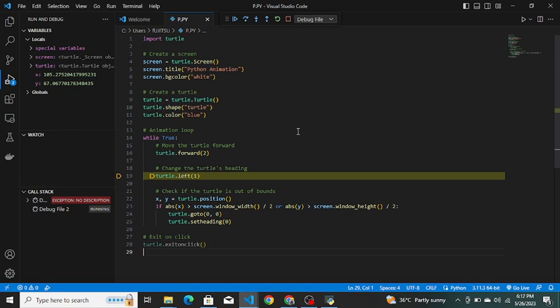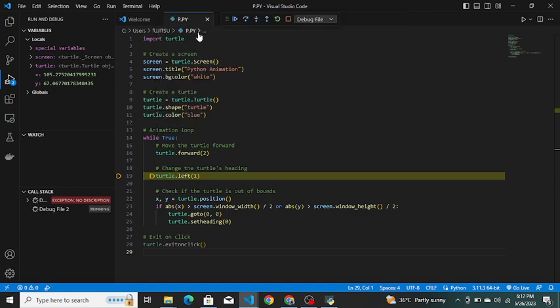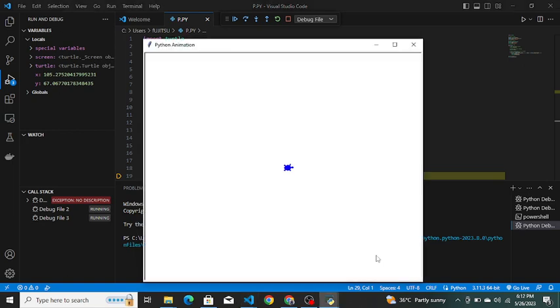When we want to run this code, it's a Python program, so we press Ctrl plus Shift plus V, then click on Python debugger here. When you click, the Python program runs and you see the output.